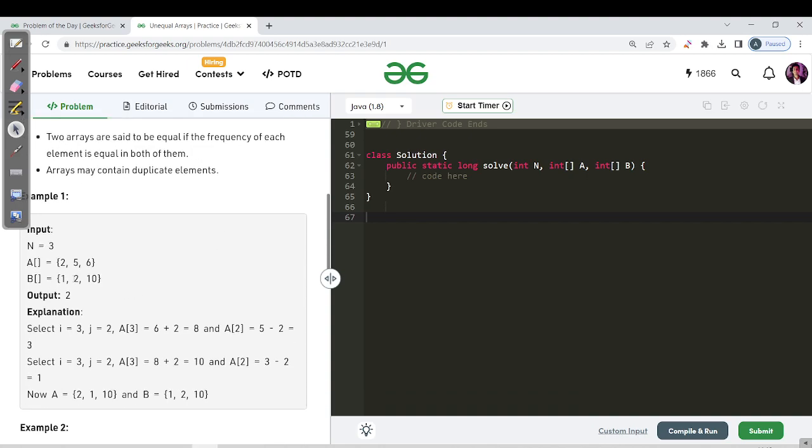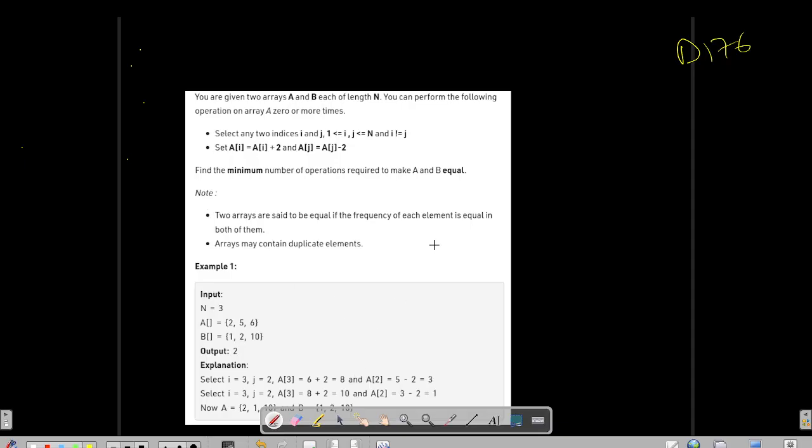So for the example 2, 5, 6 and 1, 2, 10, let us first derive how the input and output are coming, and then we can think of the approaches. Let's say this is the A array and this is the B array. Let me use some different color. So they are saying do plus 2 here and minus 2 here.